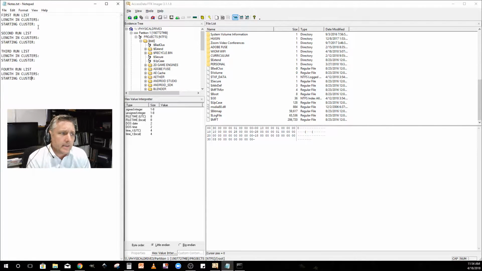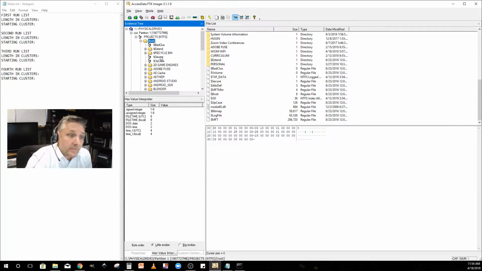Okay, the master file table is going to tell us 2 things about each run list, or each fragment. It's going to tell us how many clusters it is total and where it starts. And so those are the 2 pieces of information that it's going to tell us. And then we're going to have to do some conversion from clusters to bytes, because FTK Imager, when we select big chunks of data, it wants to do it in bytes, not in clusters, which is fine. That's an easy calculation.